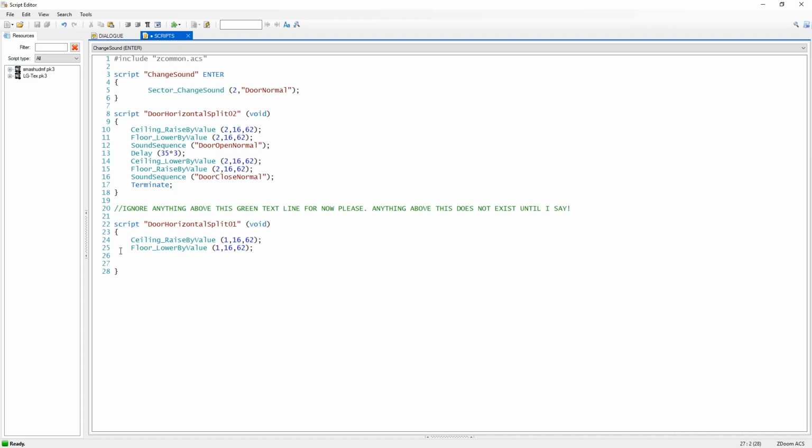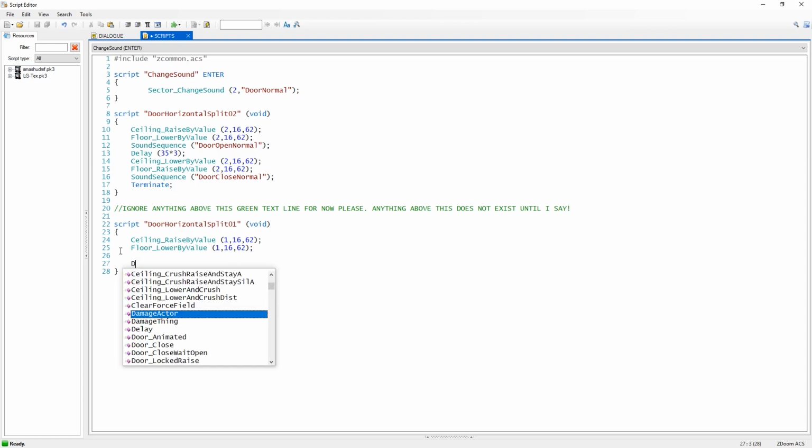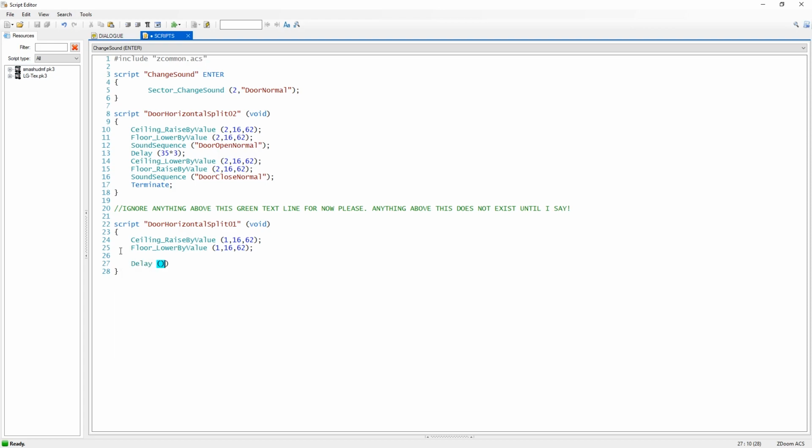I'm going to make a delay because we have to wait. Let's see, 3 seconds is normal waiting speed for a normal door if you don't change it. So delay. I can't just type in 3 seconds, can I? But a second is about 35 ticks, and I can multiply it by 3. Then we get 3 seconds. It's just how it goes. Okay.